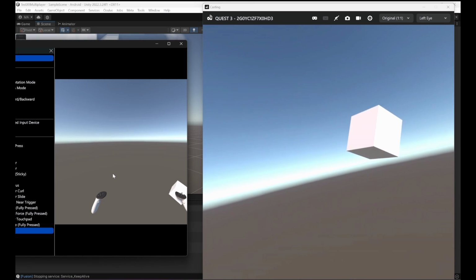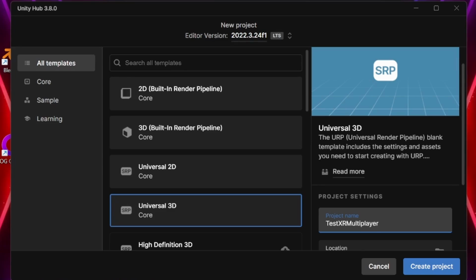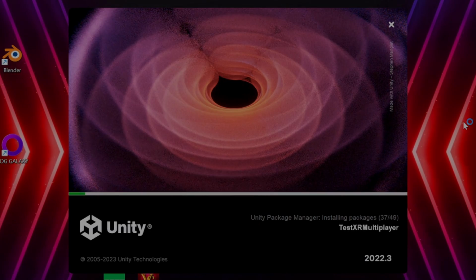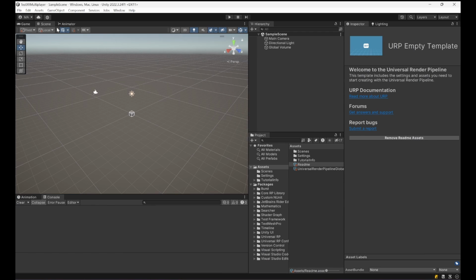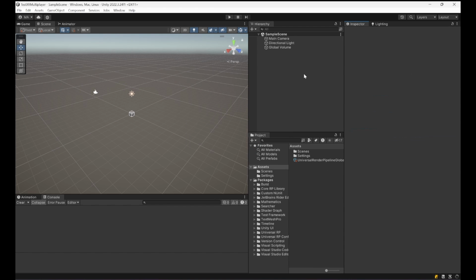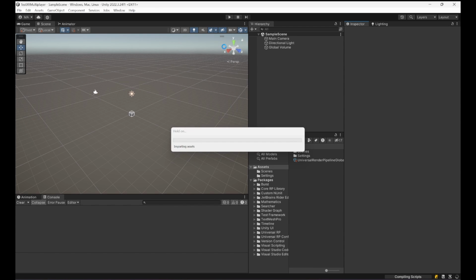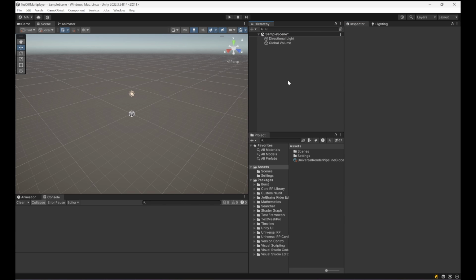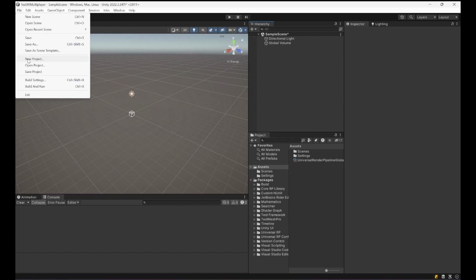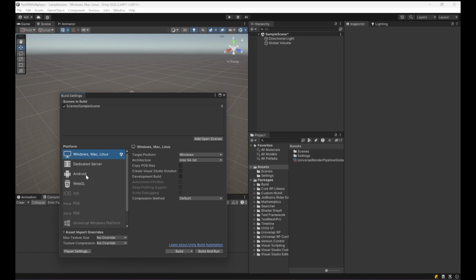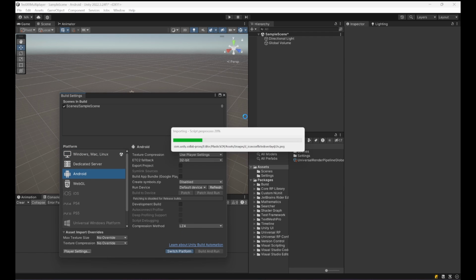So let's get started. First of all, we're creating a new project with Unity Hub. I'm using the URP render pipeline, naming my project, clicking on Create Project, and we're waiting for it to finish. After everything is set up, you see that this is a completely empty project. We're first going to remove the README assets as we won't need them here. Delete the main camera and switch to Android. Build settings, select Android, switch platform.